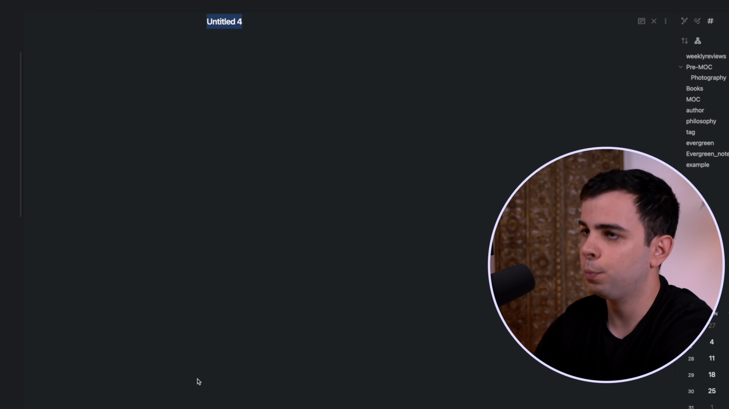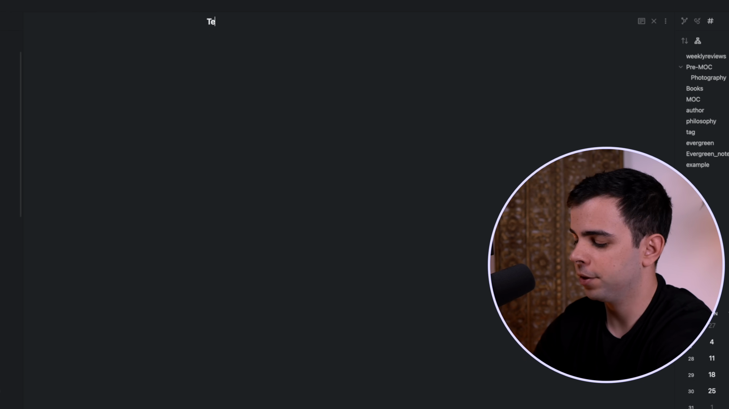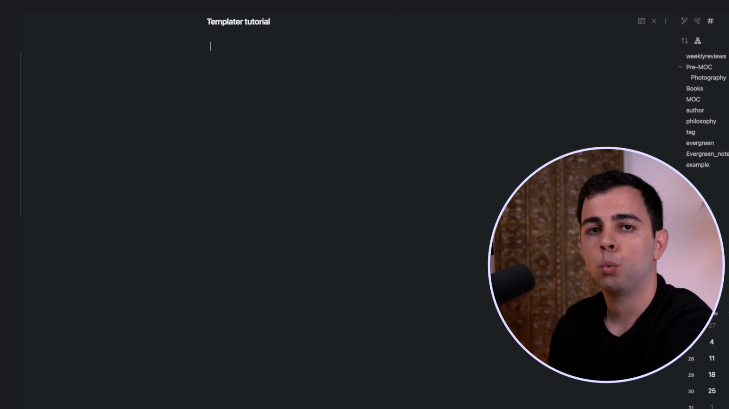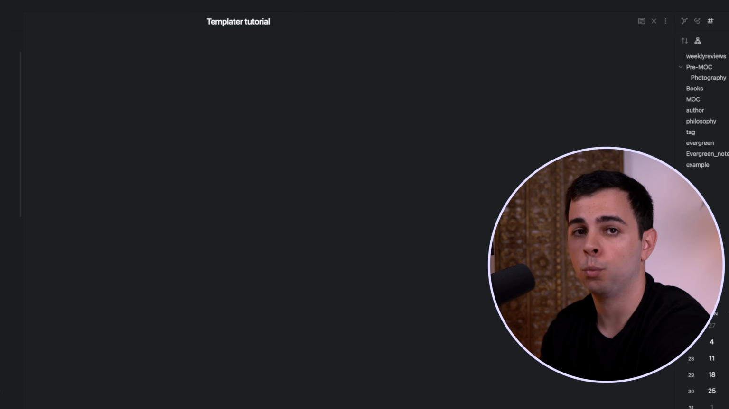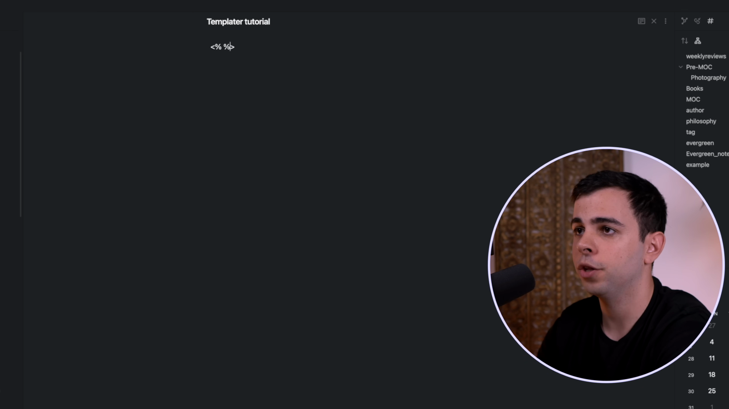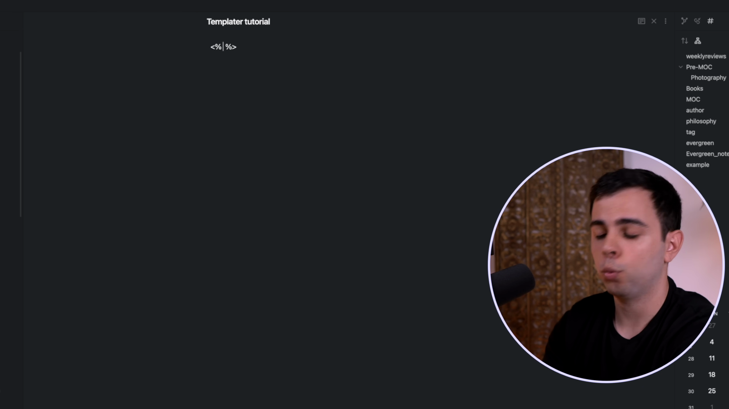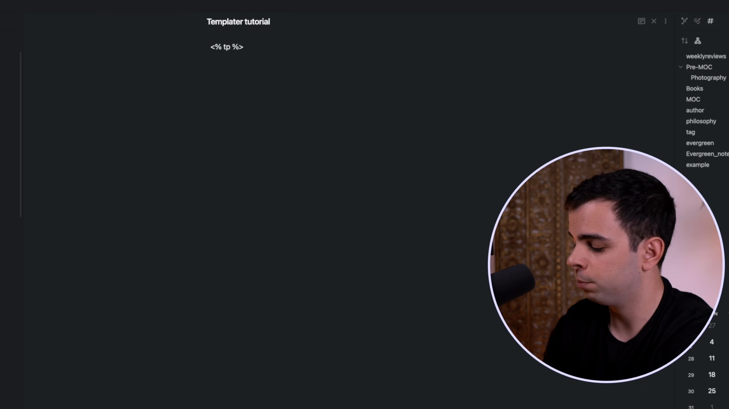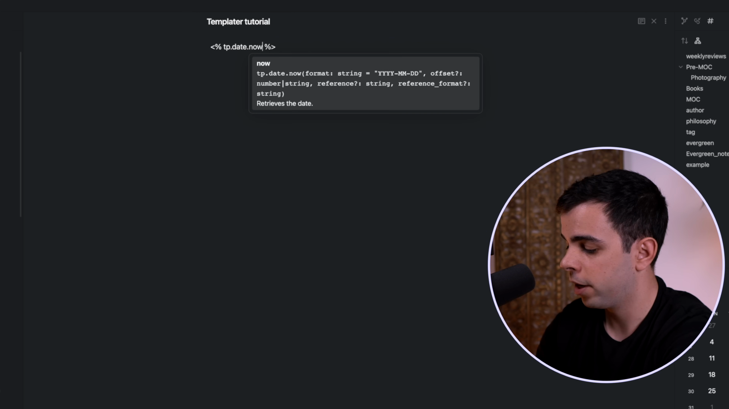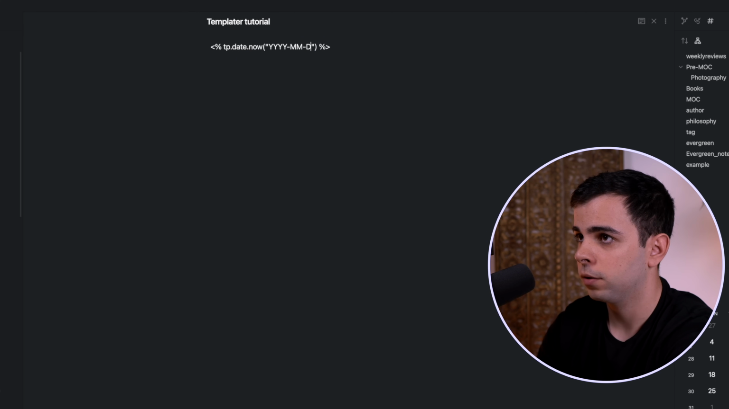So let's open up a new page and let's go over the basics of Templater. I'm going to title this Templater Tutorial. Regardless of what function you're doing in Templater, it always starts and ends the same way. Left arrow, percentage, and percentage right arrow, and your function is going to go in between these two. So let's probably do one of the most common ones in Templater. So we're going to start with tp.date.now, the year, month, day.